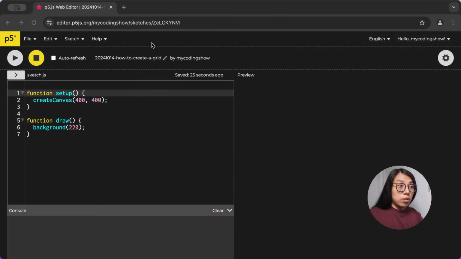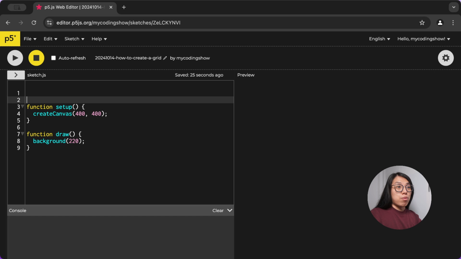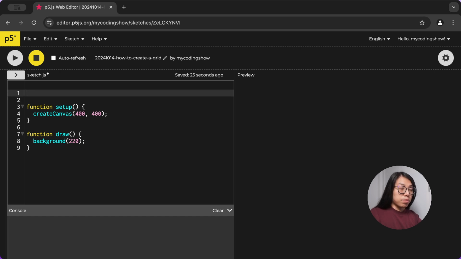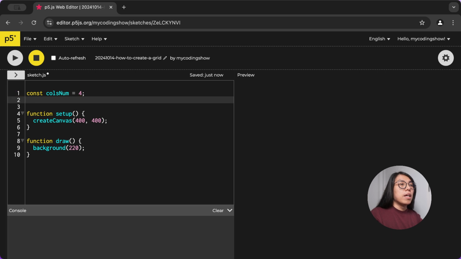So first of all, let's think about what are some of the parameters we want to have for our grid. First, what is the number of columns? I'm going to create a variable called columns number, maybe 4 for now. And then the number of rows, row number, again, I'll set it to 4 for now.